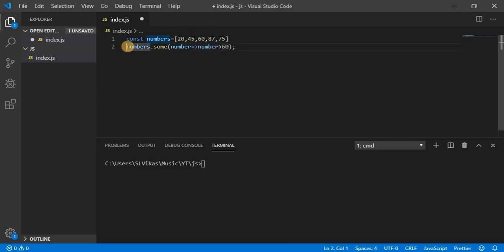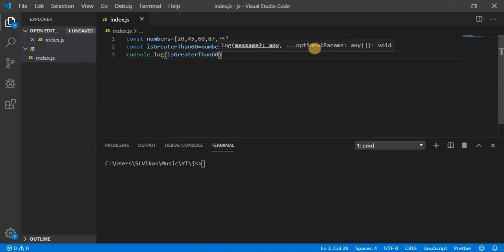So now I can write here const isGreaterThan60, right? I have this variable, and now I can print this one. So isGreaterThan60. Okay, here node index.js. So as you can see here, I am getting a true value.